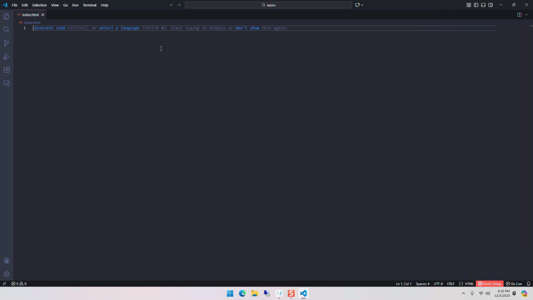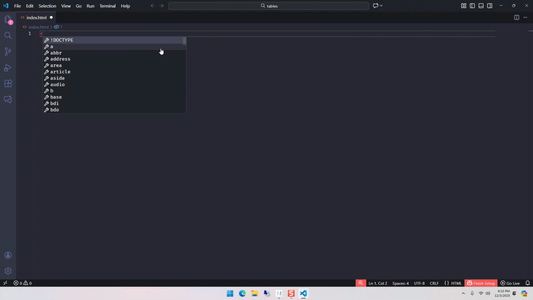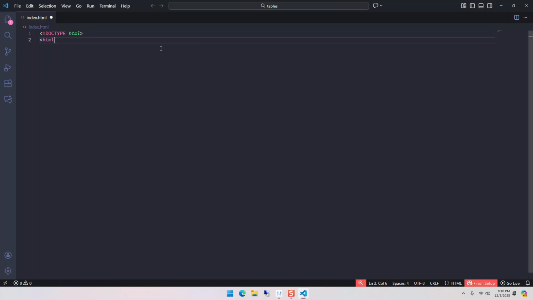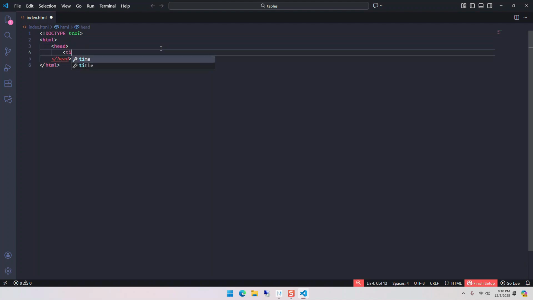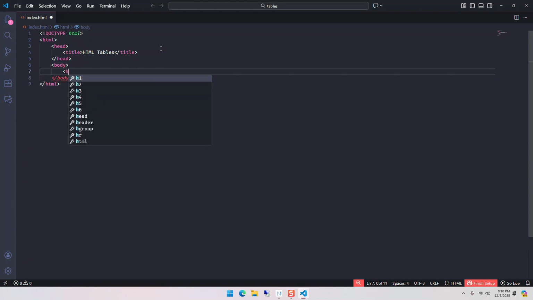Here we need to create the structure for HTML. We have exclamation mark open doc type, then we have our HTML tag, we have the head tag, we have the title tag. Let's call it HTML tables. We then have our body tag, and inside the body tag I am going to create an h1, a heading labeled HTML tables. And now let's click go live.